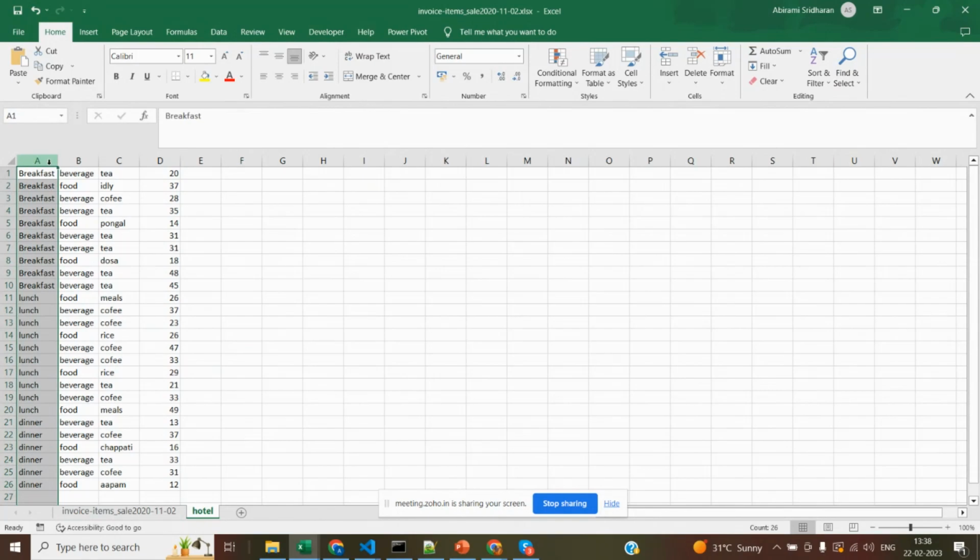I have created the columns, whether it is a breakfast, lunch, or a dinner, and what kind of breakfast, whether it is a beverage or a food. Inside lunch also, food or a beverage. This is the hotel menu. In the hotel, what are the things they have, whether the customer had the breakfast as a beverage, and what is the cost of that. If it is a beverage, tea or coffee, and what is the cost of that. So this is a simple table which I have created.